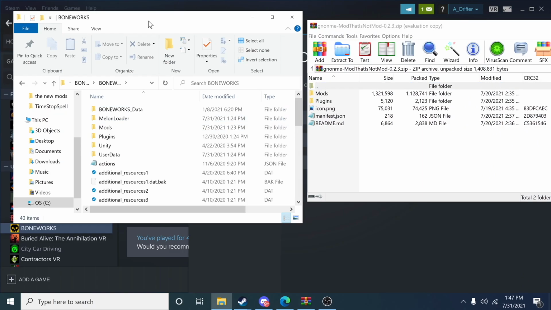I'm just going to say this now. I have other mods installed, so your exact folder on the left-hand side of the screen will not look exactly the same as mine because I have some other things. You'll probably see where you have MelonLoader, you'll probably have mods and plugins in Unity, but you may not have a user data.